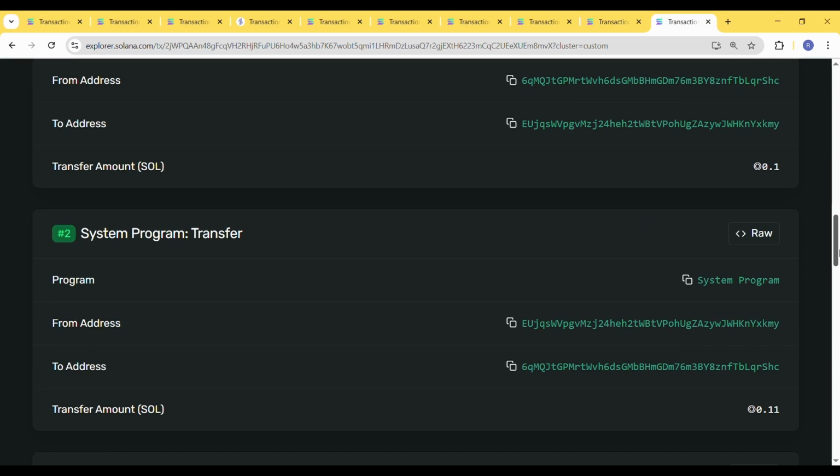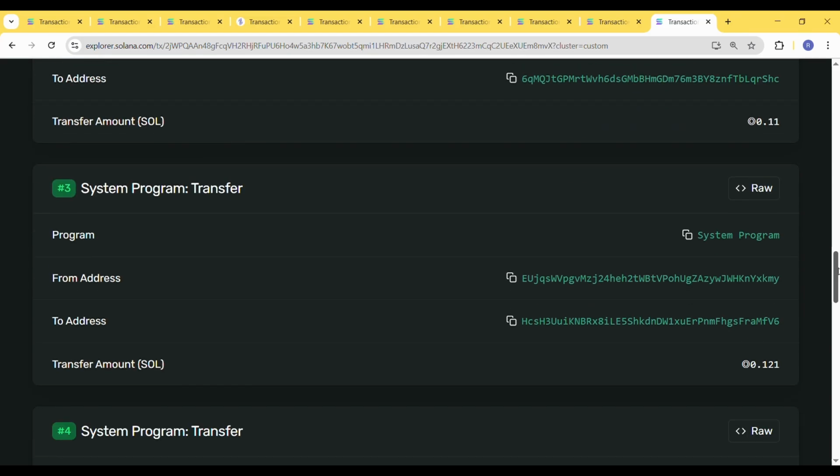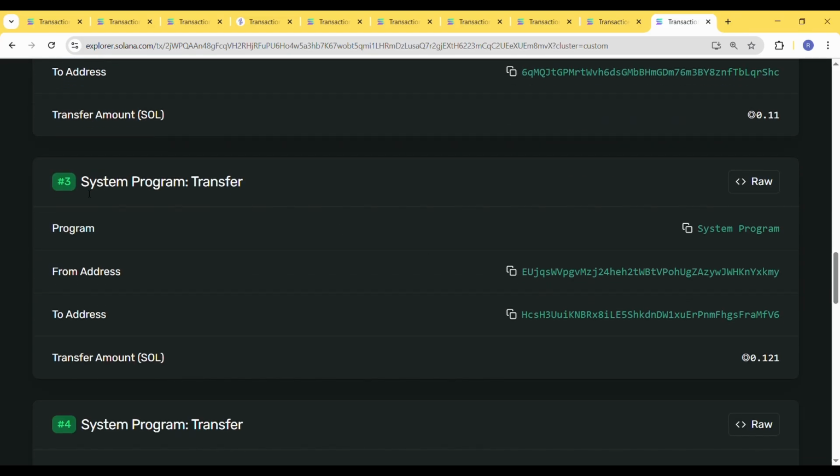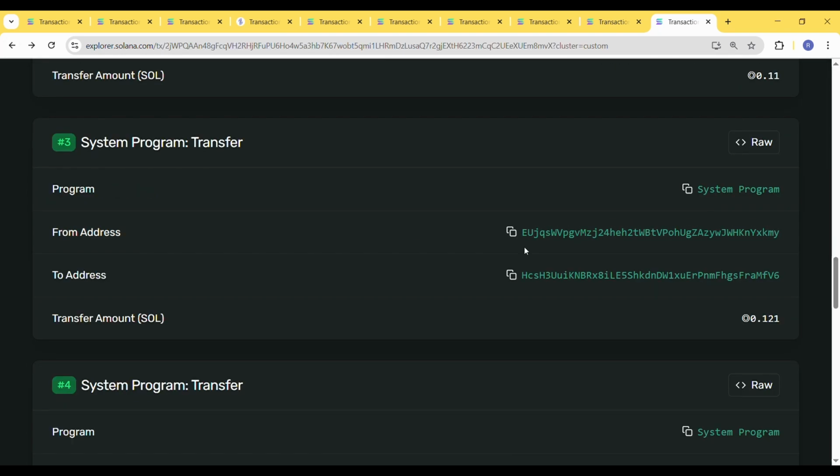The second one happens from E to 6, so it's 0.11. You can see the amount here. The third one, system program transfer, happens from E to H. It's 0.11, if you can remember.